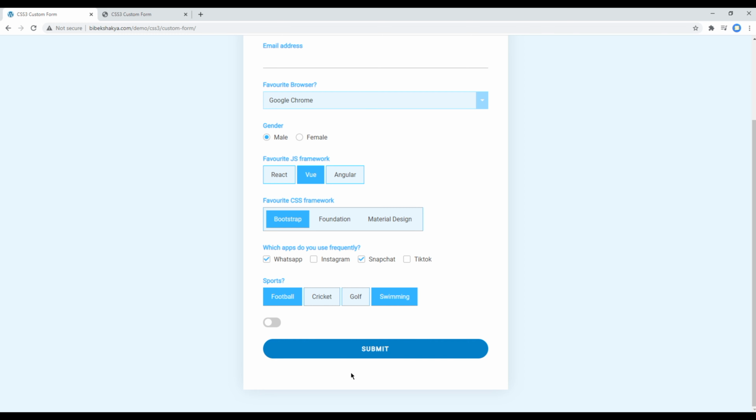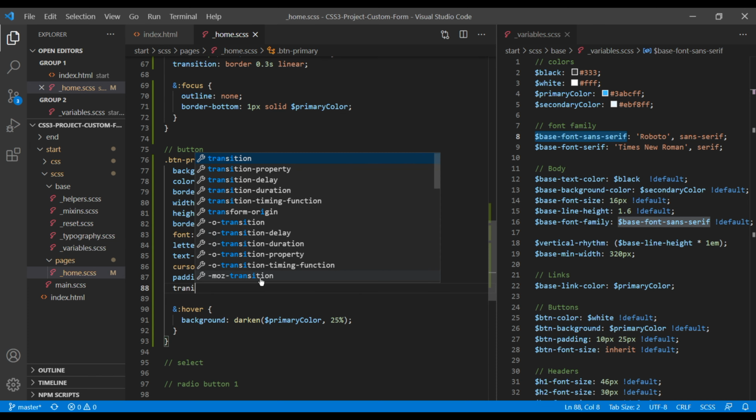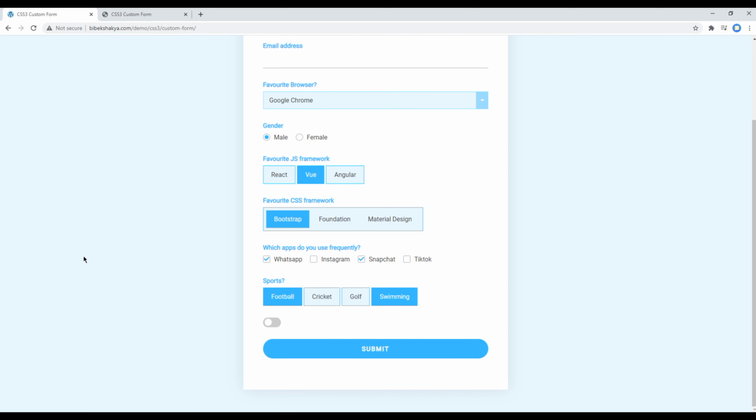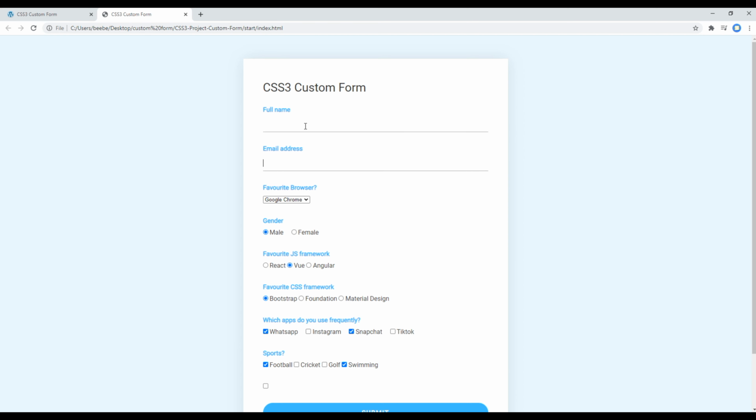But if you want some smooth animation like this, over here you can add a transition. So it would be background. You can add 0.3 second and linear. Let's check the site again. And this time everything is working as expected. Great. This is the end of this session. In the next session, we'll style this custom select box.